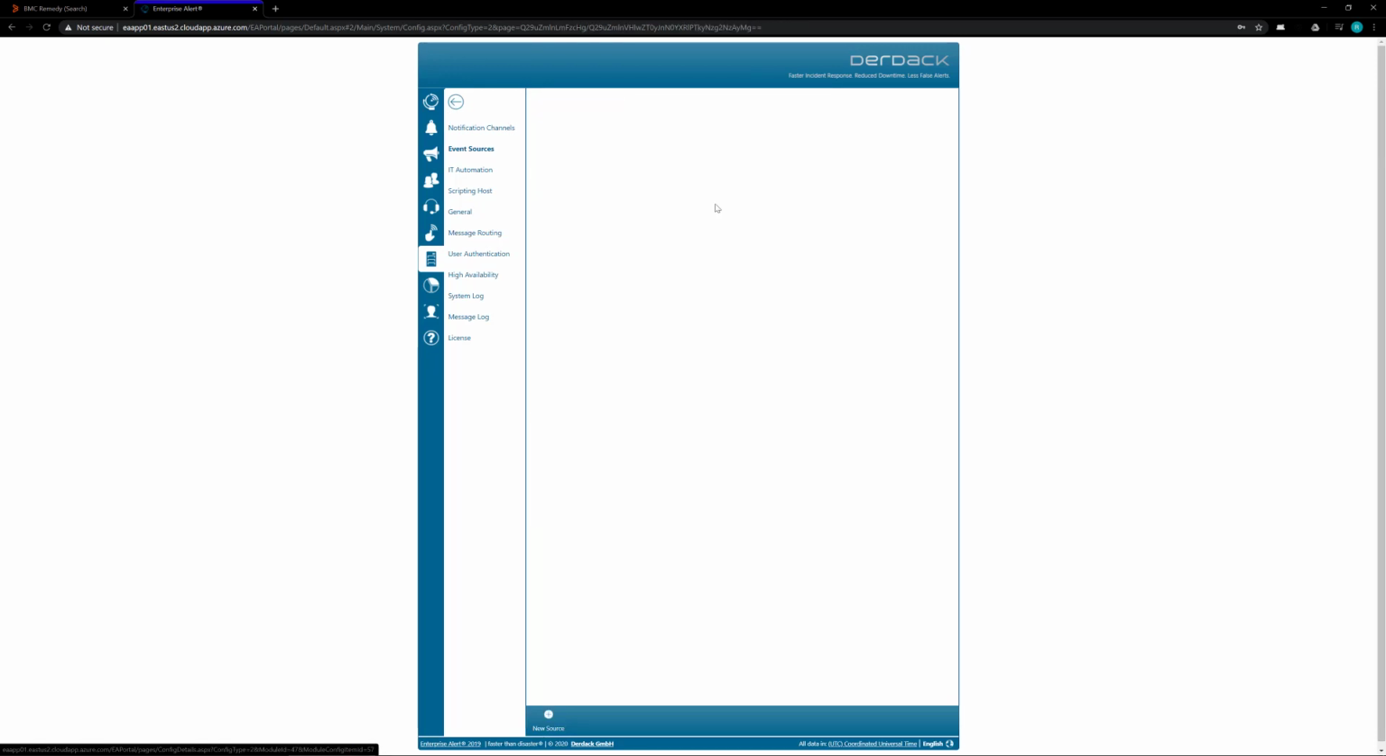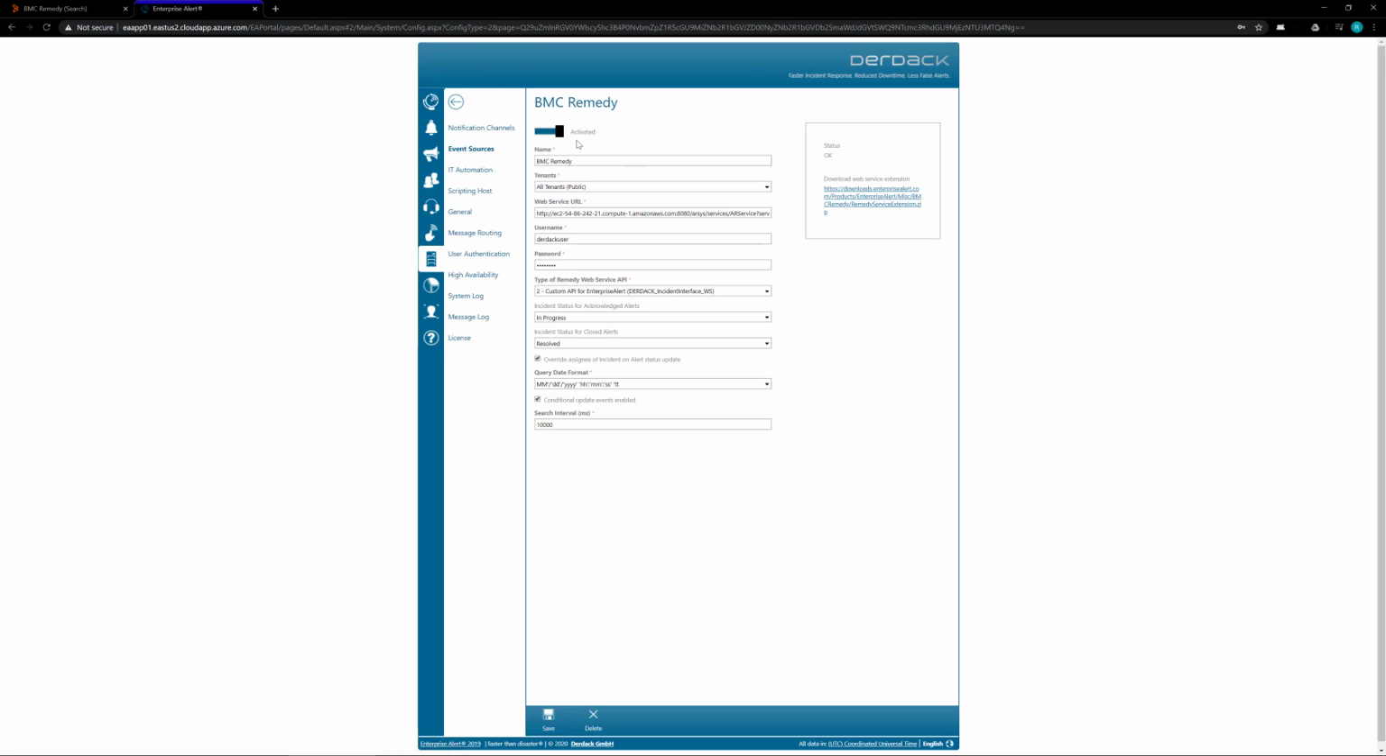Once all that's saved, you should have something that looks along the lines of what we have on this page here. With your name, your tenants, your service, your username and password. You have the option 2 for the custom API set. And the month, date, time is set with that TT at the end.